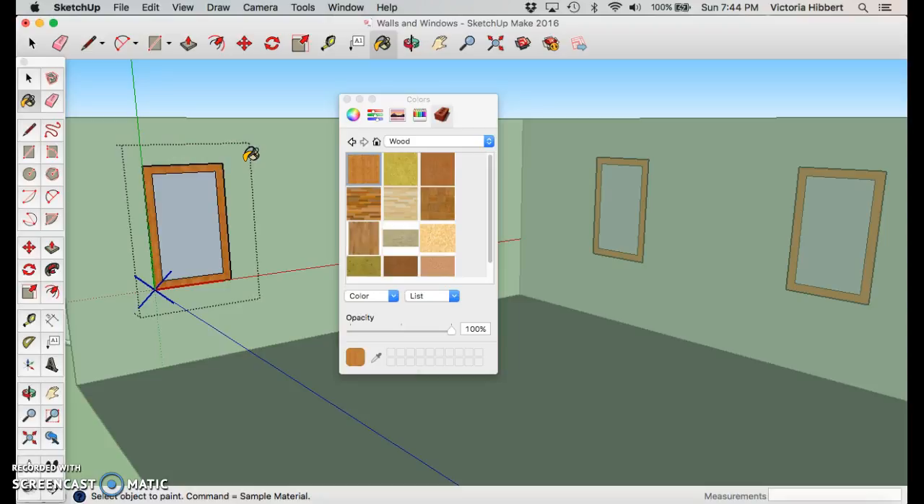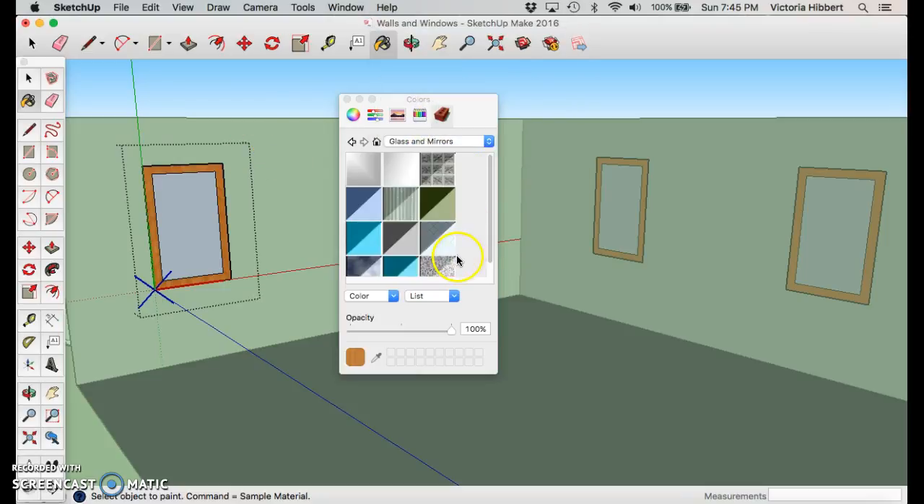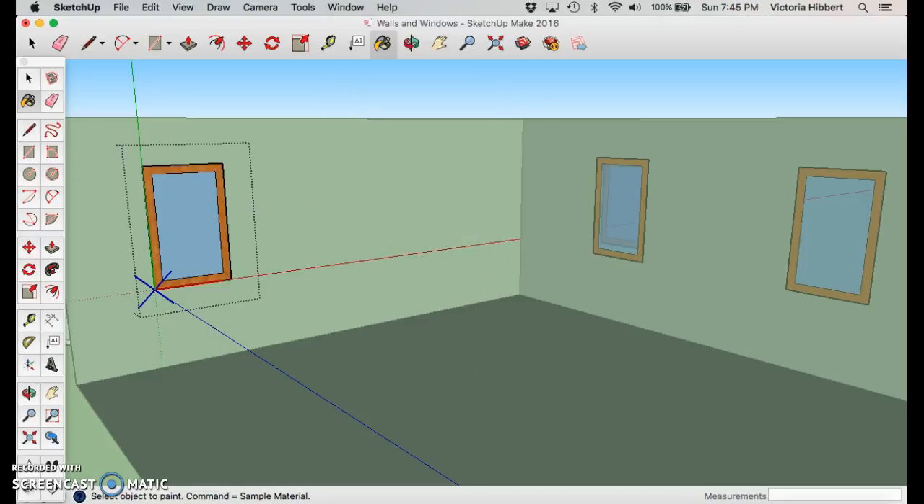Now I also want to make sure that I'm coloring in with a clear material. So I do want the glass as well, so glass and mirrors, and then the glass color. And yep, that works. So I've got that done. And that's how you create the window. We're going to be doing a little bit more with it, but until then, the window is finished.